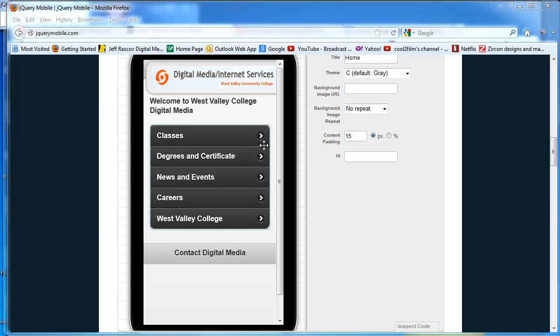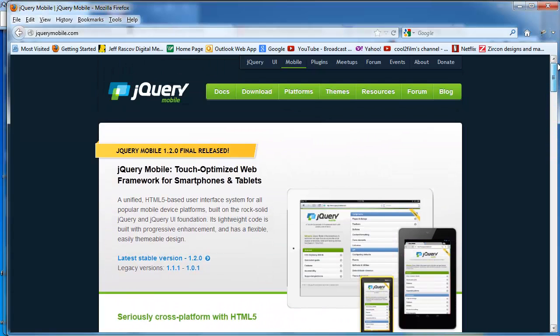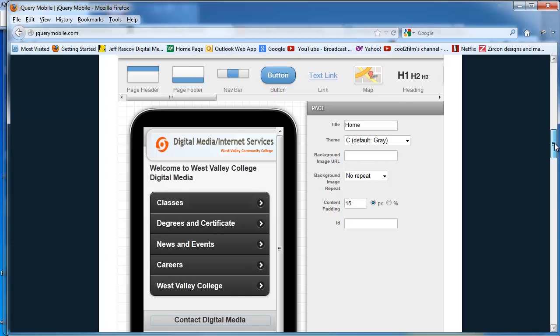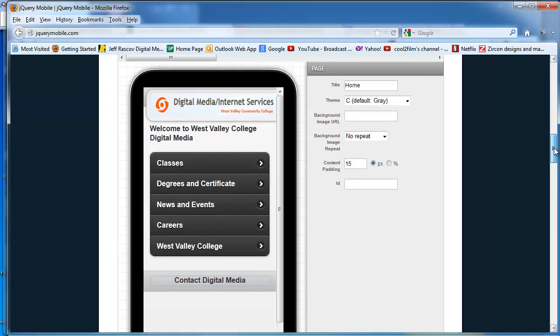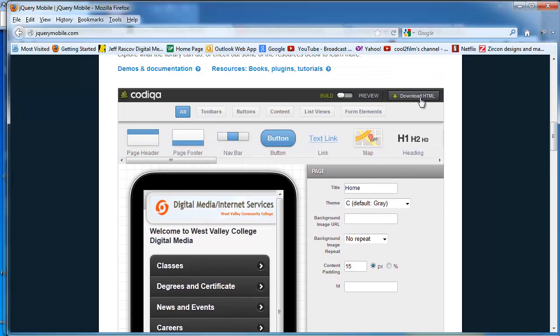Okay, so once you've built your theme inside of your cell phone window on this website, jquerymobile.com, again, we're on the website, and we've built ourselves a theme of what a website would look like. You can download the HTML.